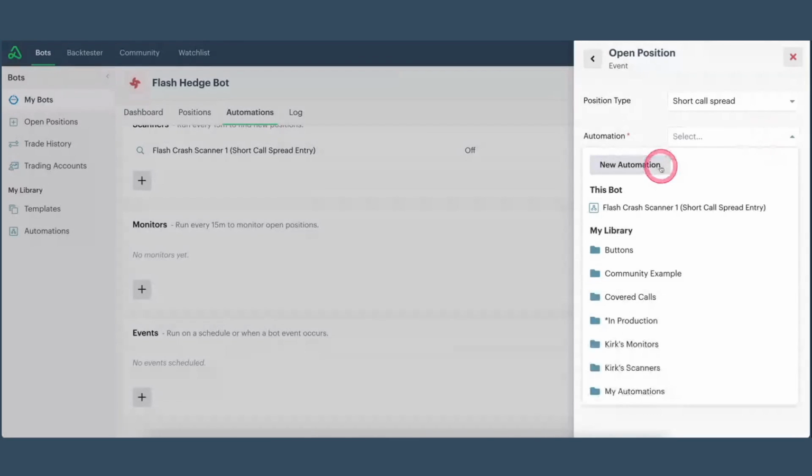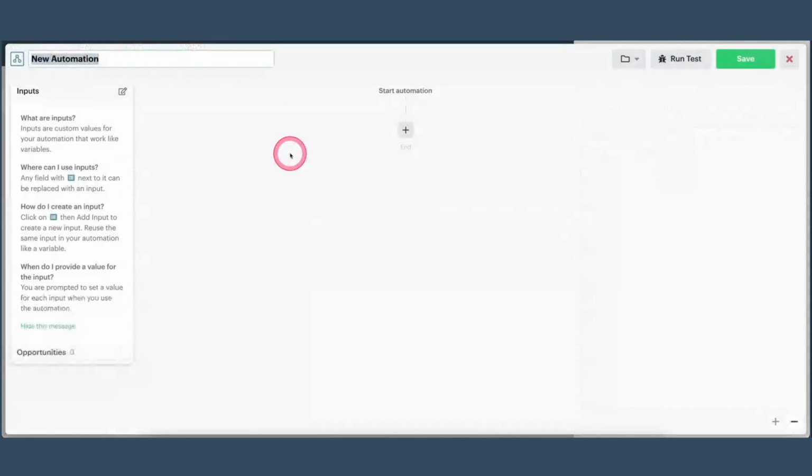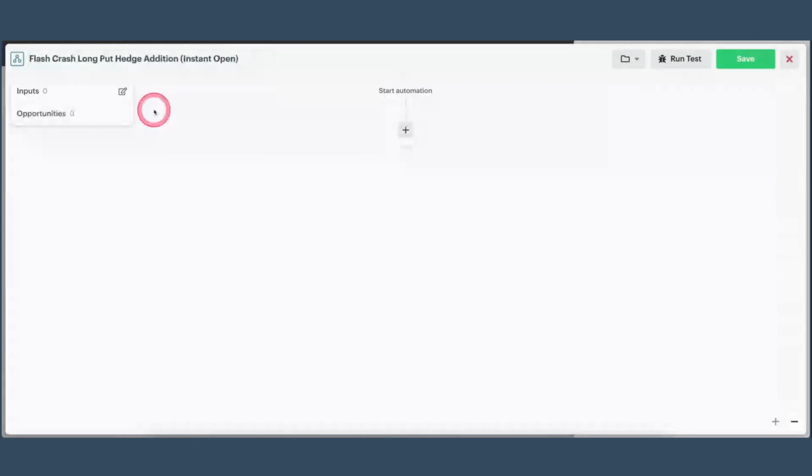Now I have to tell the bot what series of actions and decisions to go through. So I'm going to add a new automation, and I'm going to call it the flash crash, because I want to know where these are in my library. Long put hedge addition. Okay, this is my long put hedge addition, and this is my instant open, which is really what I want it to do. It's going to run instantly the second that the bot opens the first position. Notice that inside of your bots, you can link position opening actions to another automation to open another position. Okay, pretty cool, right?